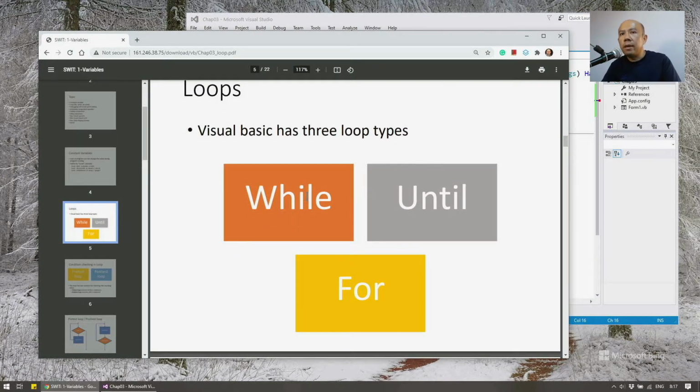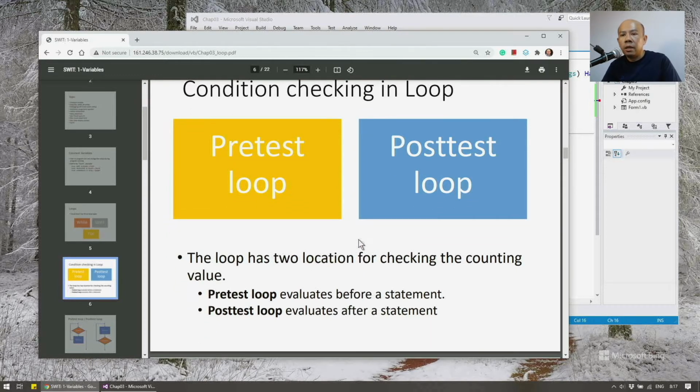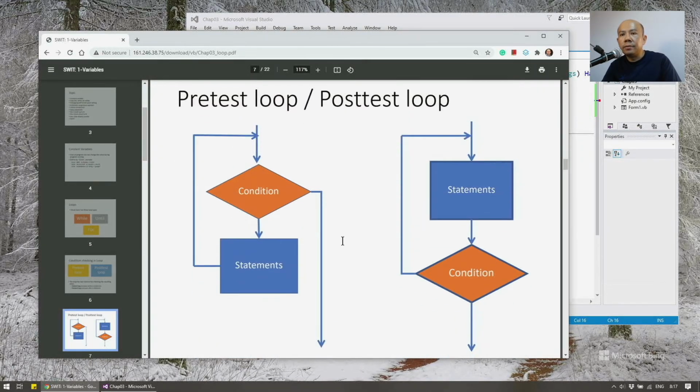Okay, the next topic we learn about is creating loops. In Visual Basic there is the do loop, while loop, until loop, and for loop. The loop condition can be in two types: a pre-test loop and a post-test loop. What is a pre-test loop? This is a pre-test loop and post-test loop comparison.